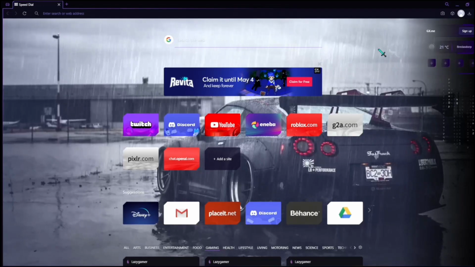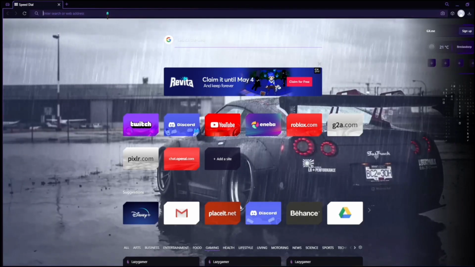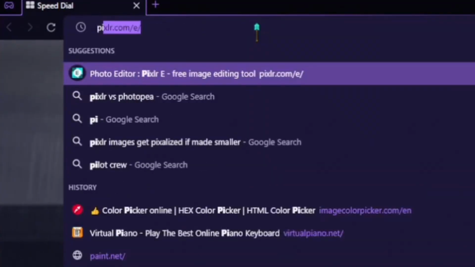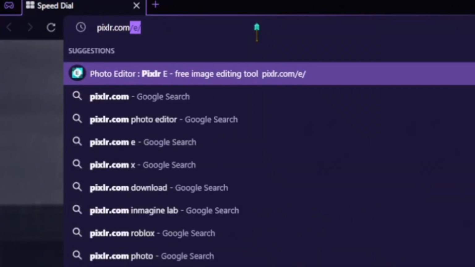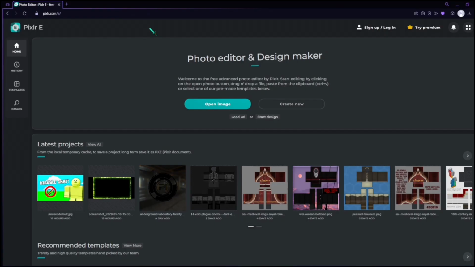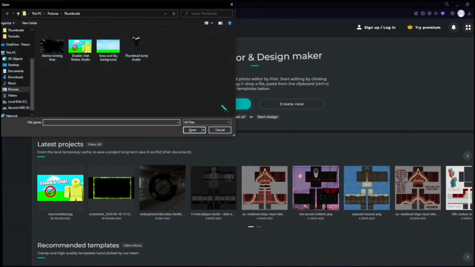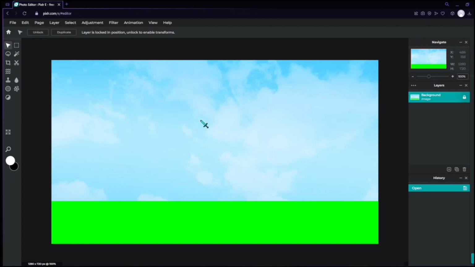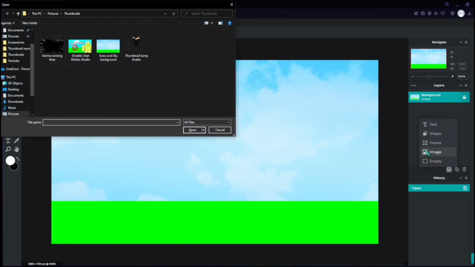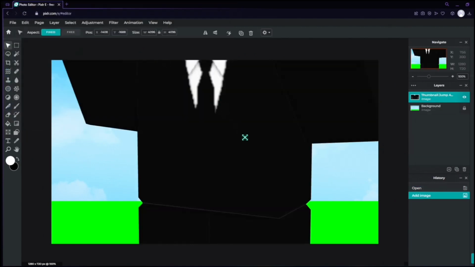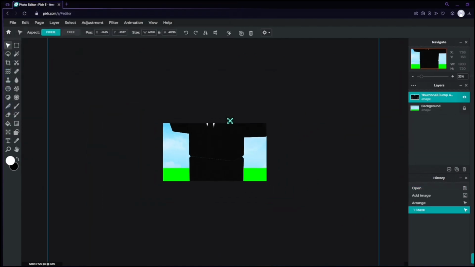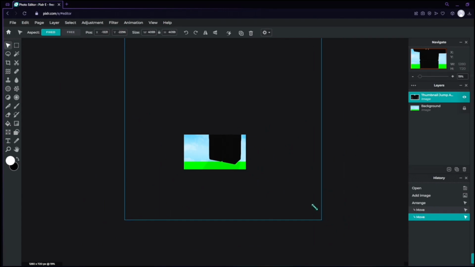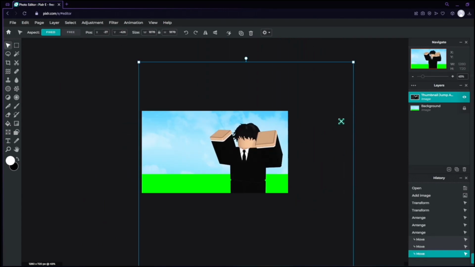Okay, so the next step is to open up any browser and you want to go to pixlr.com/e/. Now you want to click on open image. And you want to click the grass and sky background that you saved. Now what you want to do is click on add layer, image, and thumbnail jump avatar. Now I'm going to resize this, because this might be too big, and position it the way you'd like it.